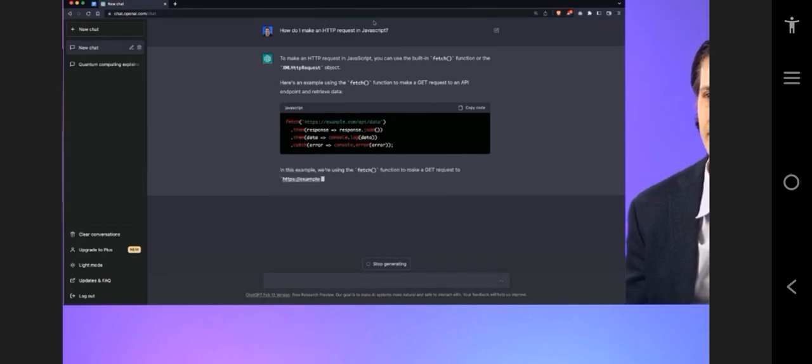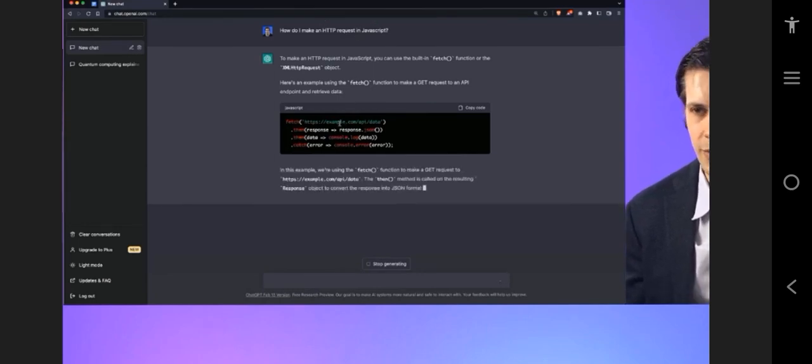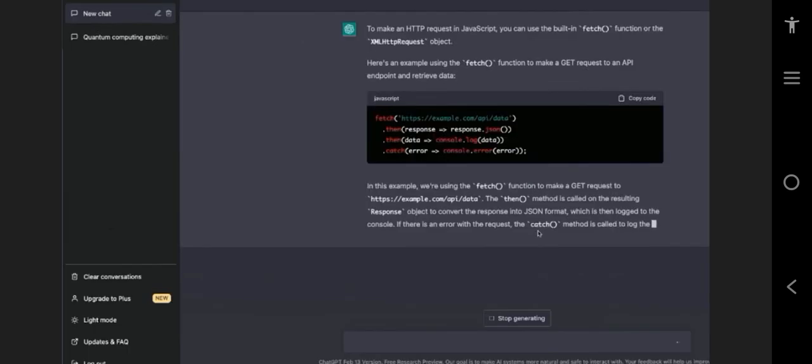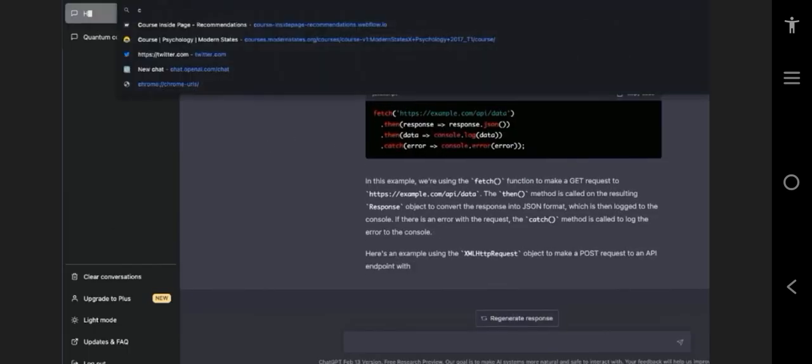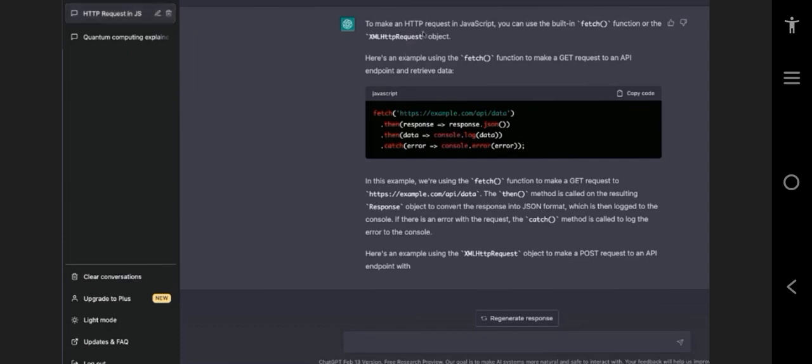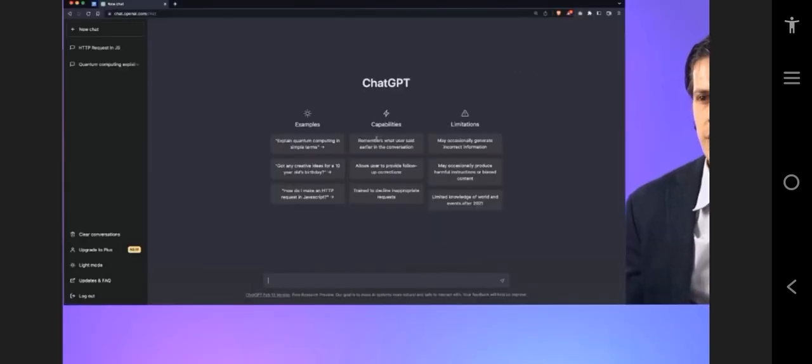It's interesting, when we say how to make an HTTP request, we didn't define what URL to hit. So this automatically just provided an example, and that is great. Okay, we can stop generating. We get the point, even though it would have kept going. Now we can see maybe other examples, like creative ideas for a 10-year-old's birthday.